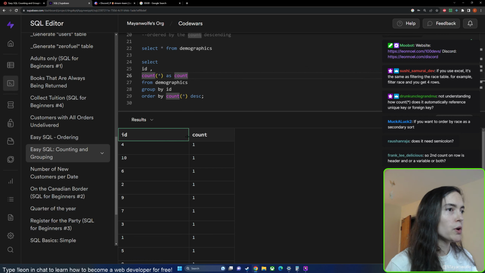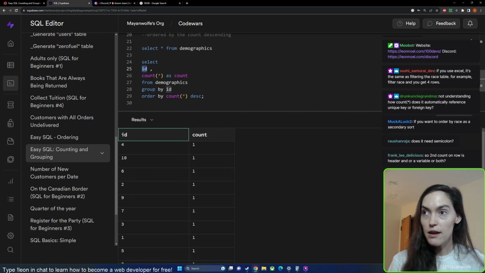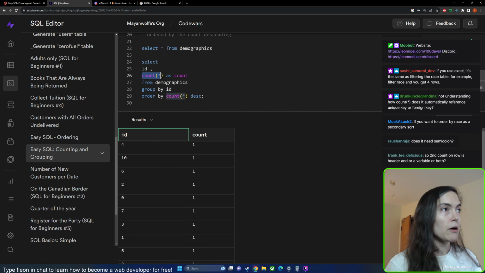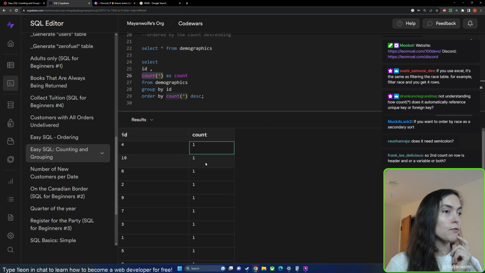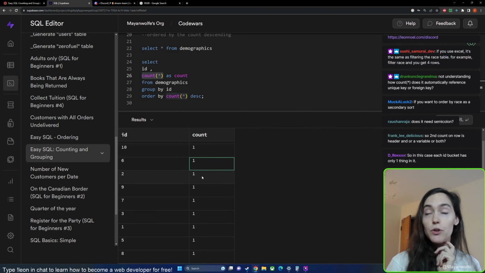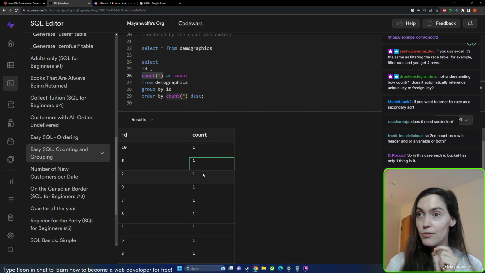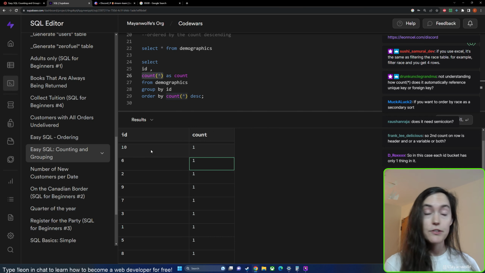So now look what it did. When I chose ID as my bucket and then counted how many rows belong to each ID bucket, for every single ID value, it returns a count of one because there is only one row for each ID, right? These IDs are unique. So only one row belongs to each ID.